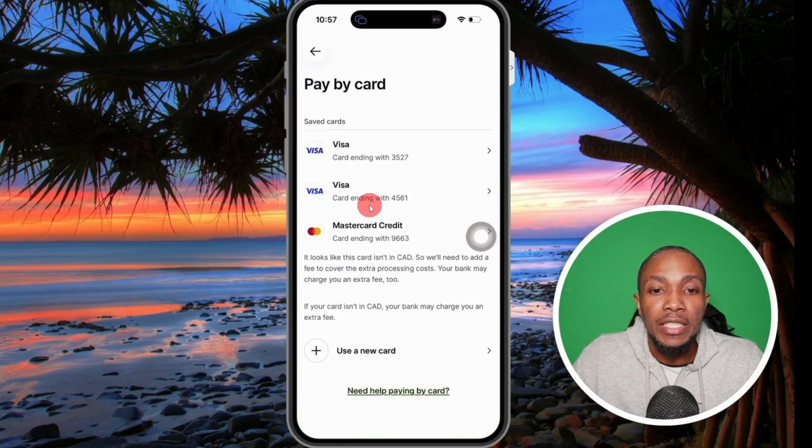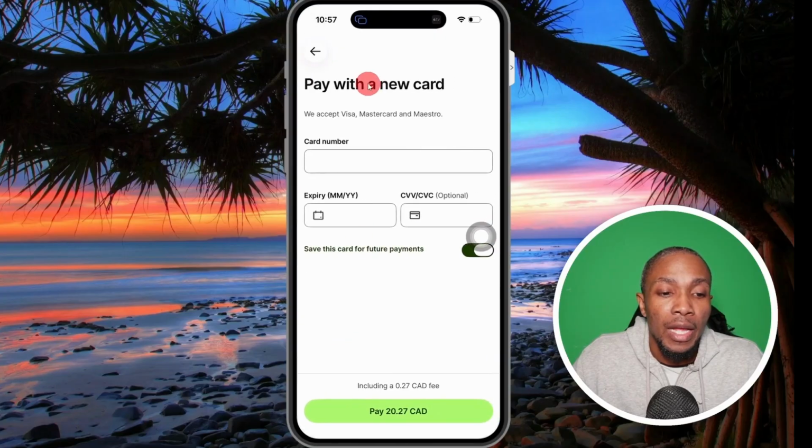So here you can see the cards that I already have saved. In your case, you're going to go ahead and select use a new card. And then once you go ahead and add your card information, it will be saved and you'll be able to use it in the future. Now, I don't really want to add a card at this point in time. However, you should get the idea of how you can add a card to your Wise account.